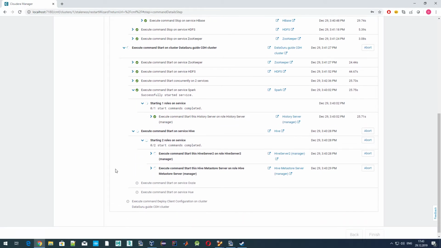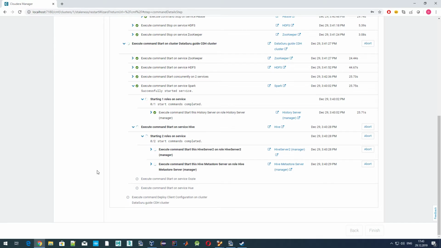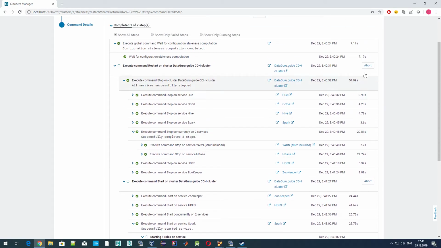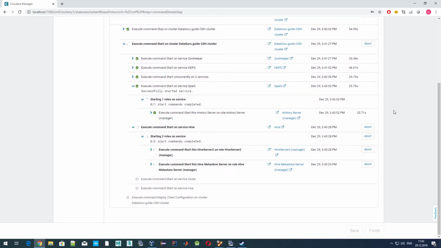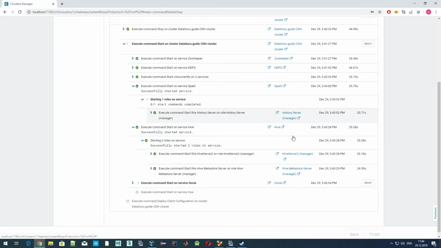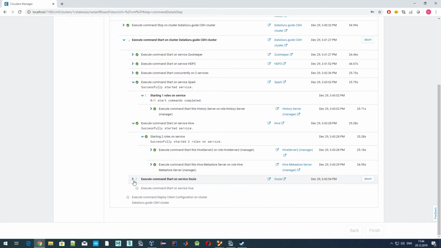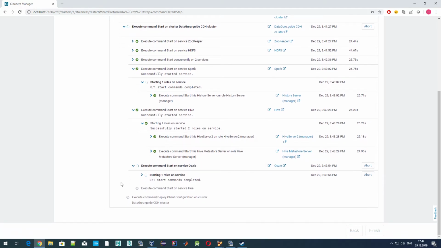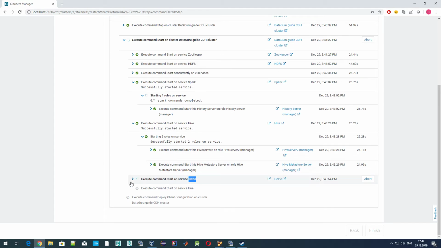Okay, starting Hive. And also here you can track the time, how much time it takes to complete that. And also here you can see the corresponding statistics for a particular service. Okay, the final one, not the final one, but Oozie, the scheduler.